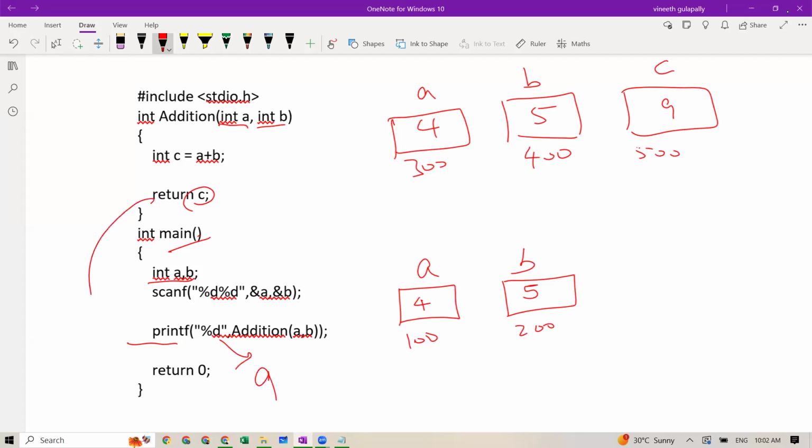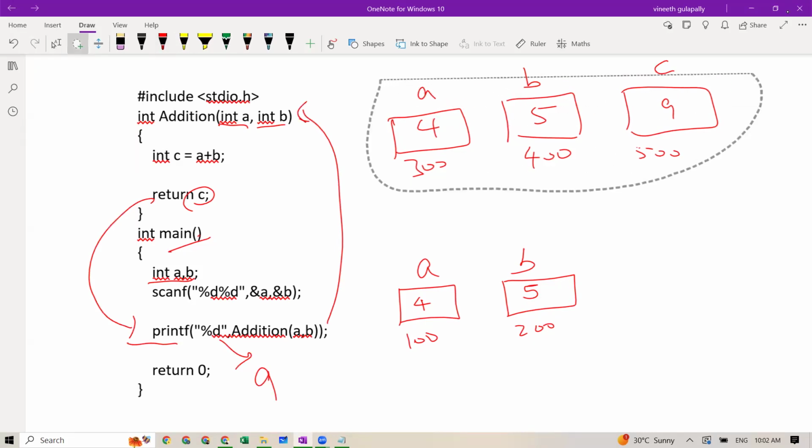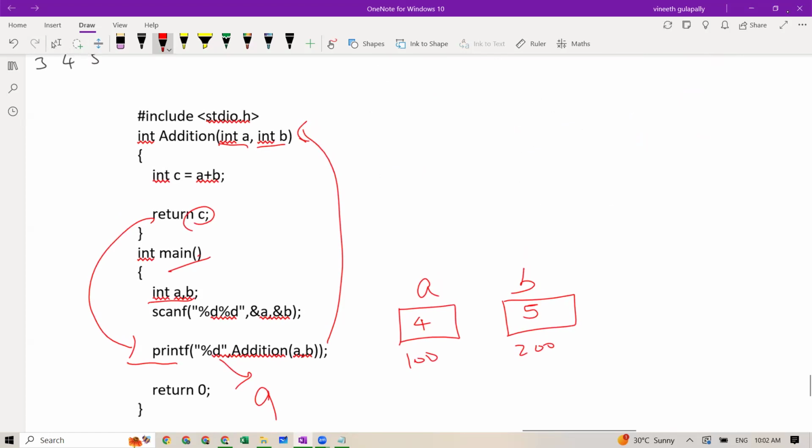The moment you come from here back to here, all these A, B, C get deleted. Am I clear here? The moment you come out of the function, all the local declarations get deleted or deallocated. They are no more present. Am I clear with this point?